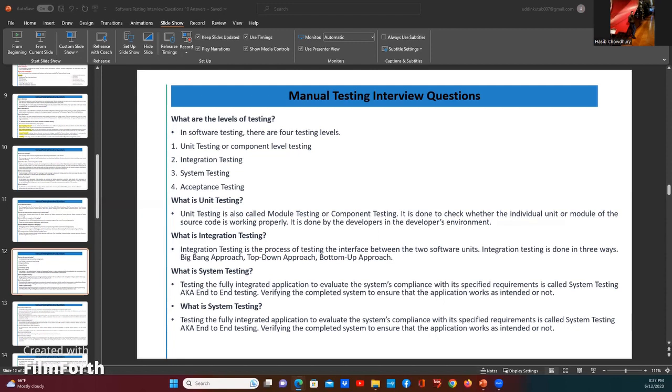What is the difference between functional and non-functional testing? In functional testing, we test the functionality, and in non-functional testing, we test the performance or behavior. So in functional testing, we test what the functions do, and in non-functional testing, we test how the system performs, how the system works in terms of user experience.